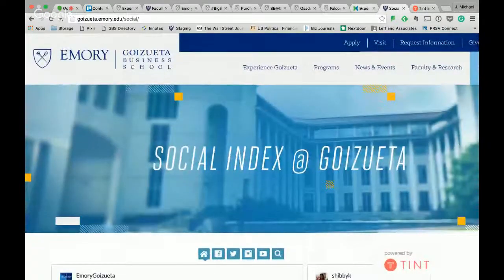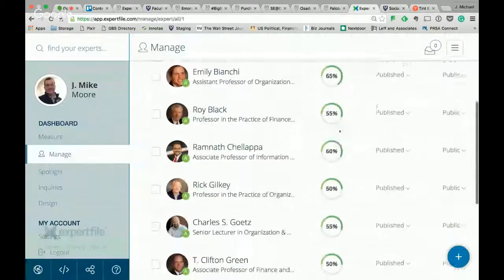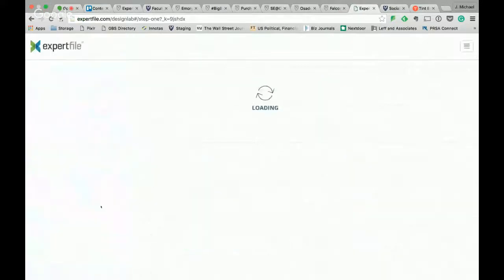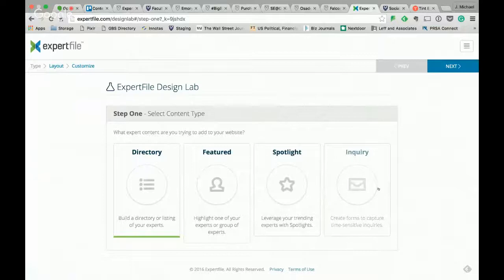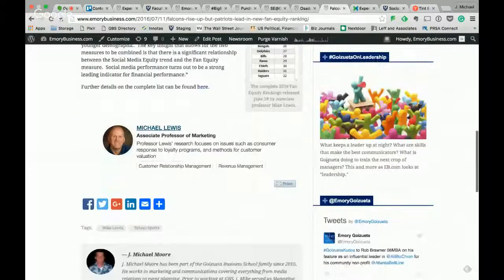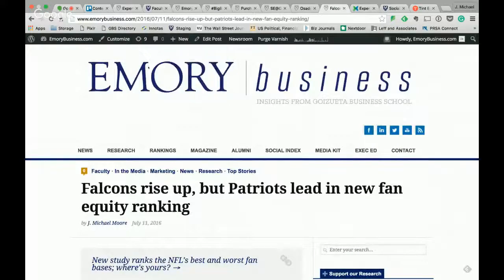And then here's the Expert File Expert Center, which is incredibly powerful, especially the design lab that they have, which basically gives you all these different options to embed. So that's where Expert File really is a great, powerful tool, because I can move this content around in so many different places. Because part of this is realizing that our faculty themselves are content. That they have expertise, and they also have interesting stories, and they can be hubs to link to different types of content, whether it be their research papers or their media interviews, etc.